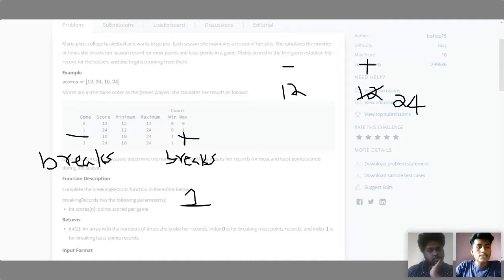And then in the next game she scored 10 points. 10 points is less than 12. So the lowest score is 10 now. Highest score is 24 still. But she broke the record for the lowest point one time. So her point is 1.